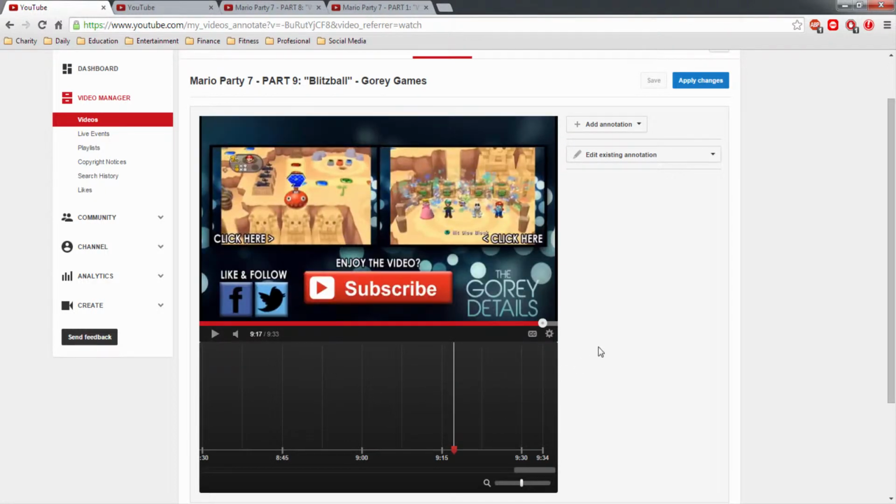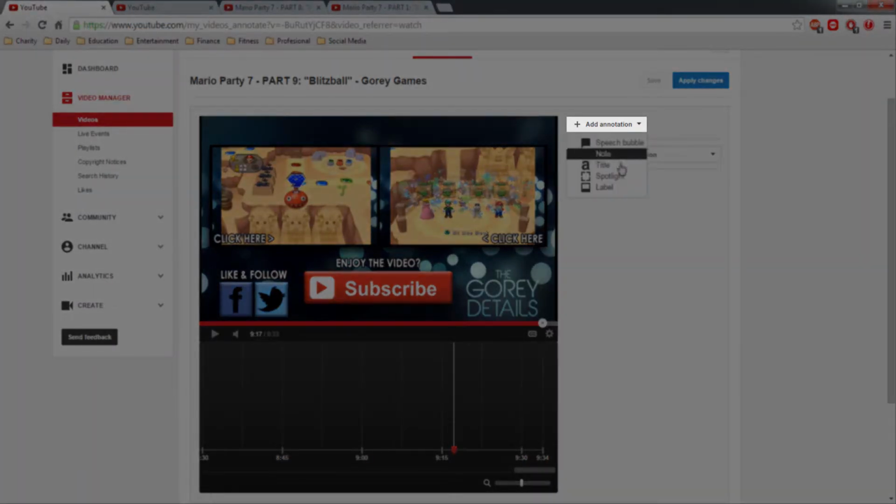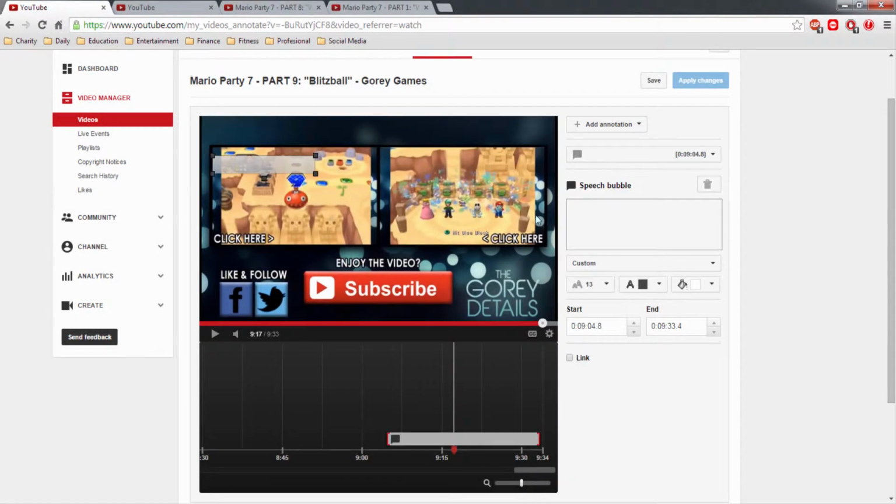There we go. Okay, so to add an annotation, there's this little window up here you can click, and there are different types. There are speech bubbles, so if I wanted to, I can make it look like Luigi saying something like, "What's up?" Once it's placed, you can also choose where the speech bubble is coming from. You can change the text color, the font size, the bubble color, all kinds of fun stuff.